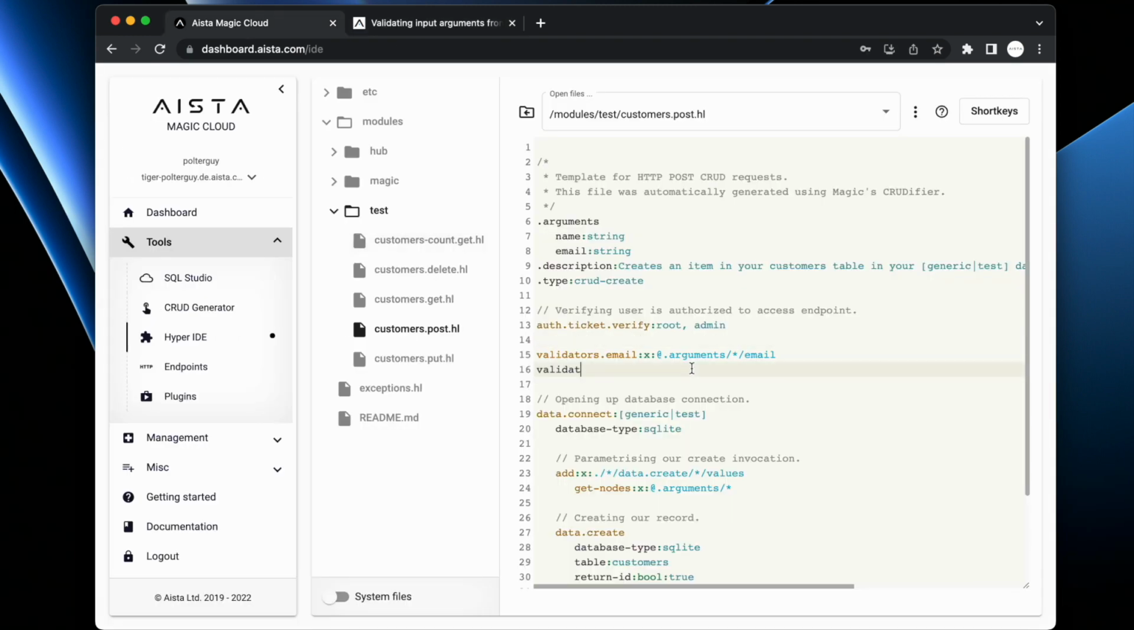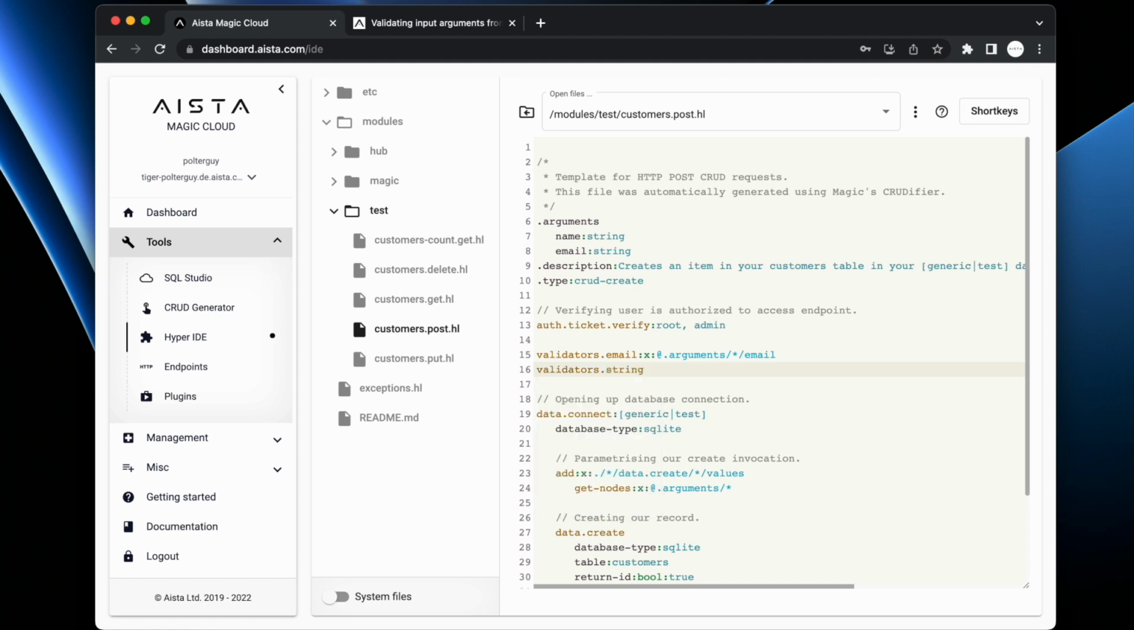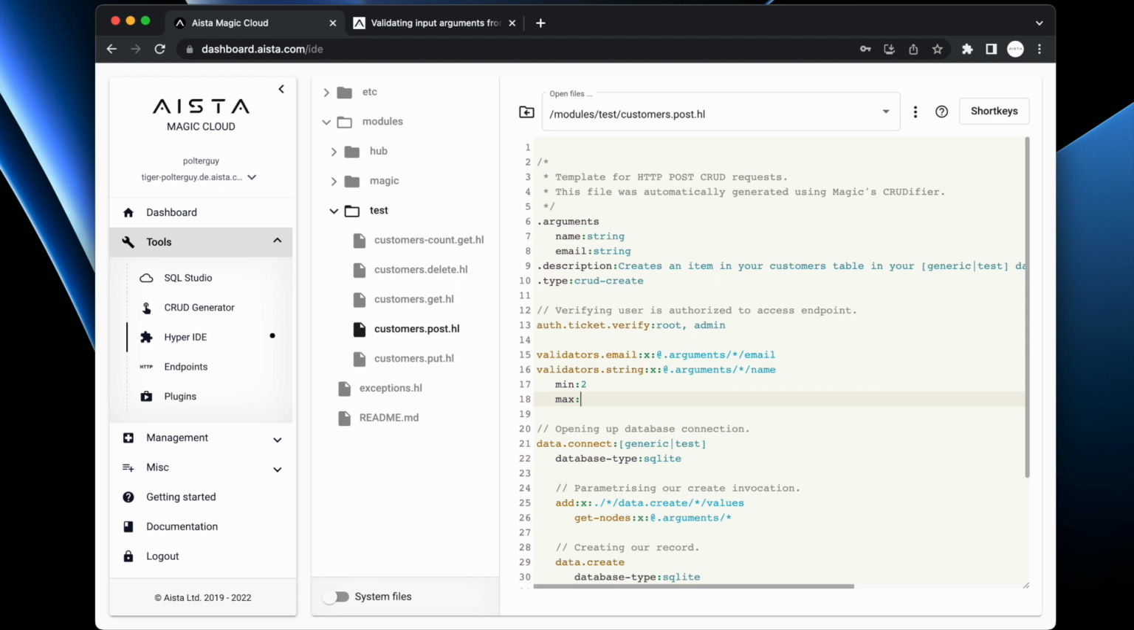However, what we want to do now is use the string validator, :x at dot arguments / name. And why? Because we want to prohibit the user from supplying a name that's shorter than 2 characters, and we want to have a maximum length of our name field of, let's say, I don't know, 20 characters.